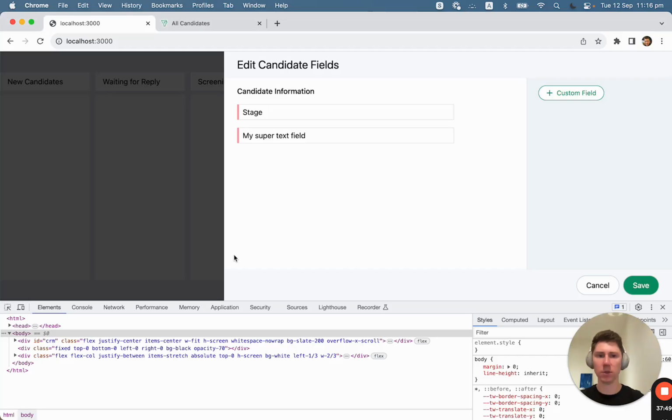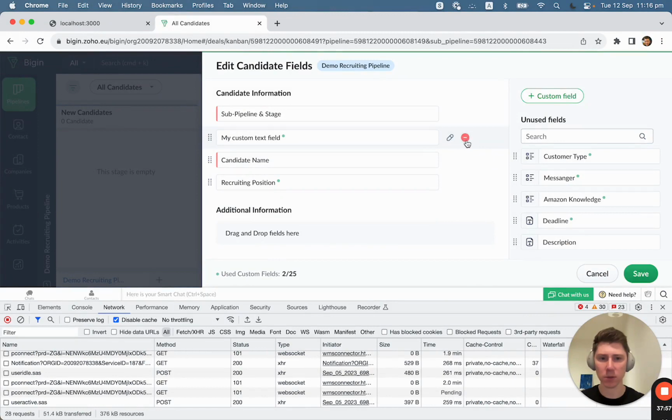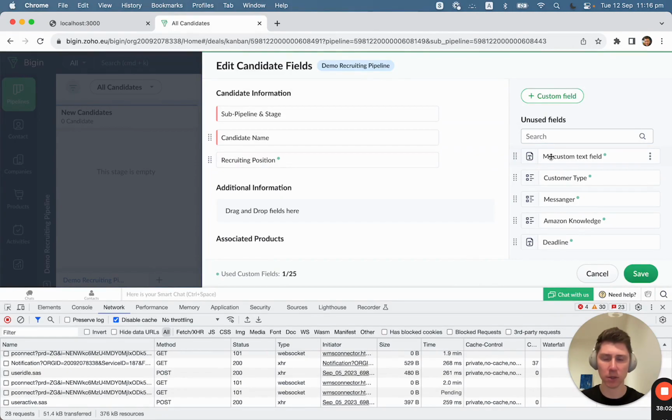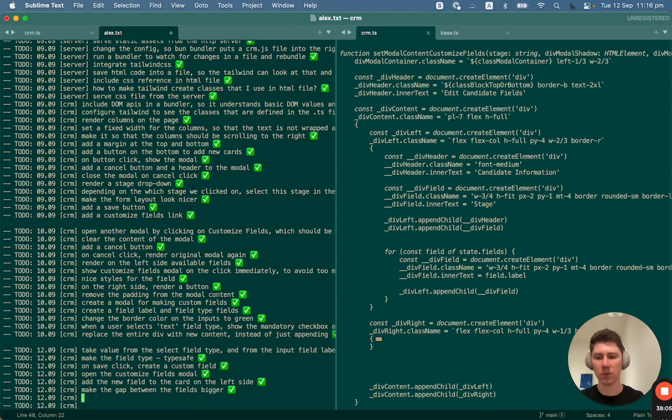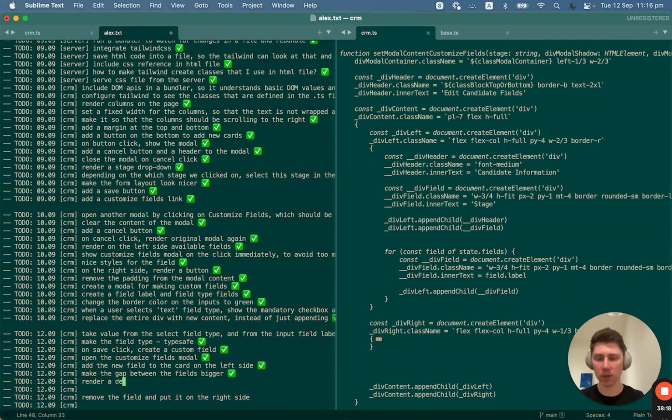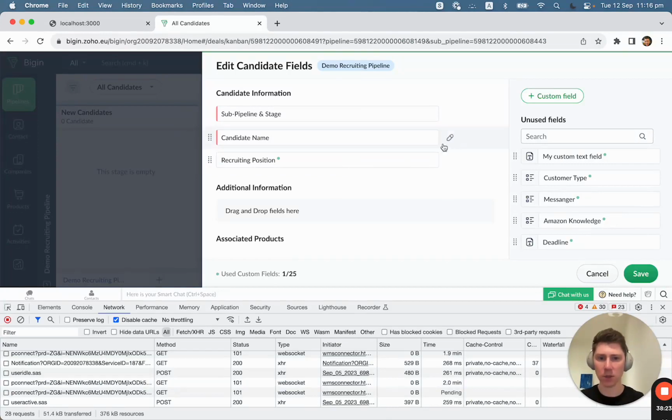So what do we want to do next? The next thing I want to do is the ability to remove fields like this. I can remove the field and it goes to the right side. So remove the field and put it on the right side. And to do that, first I have to render a delete icon on hover. Delete icon on hover.